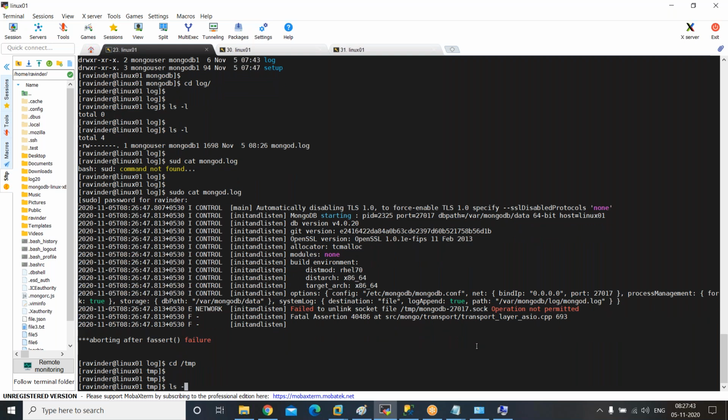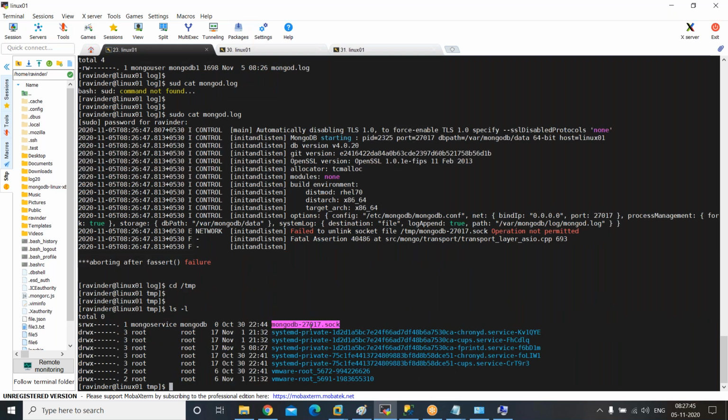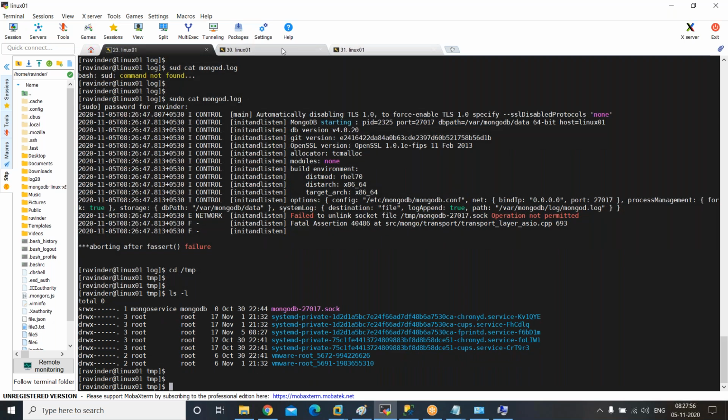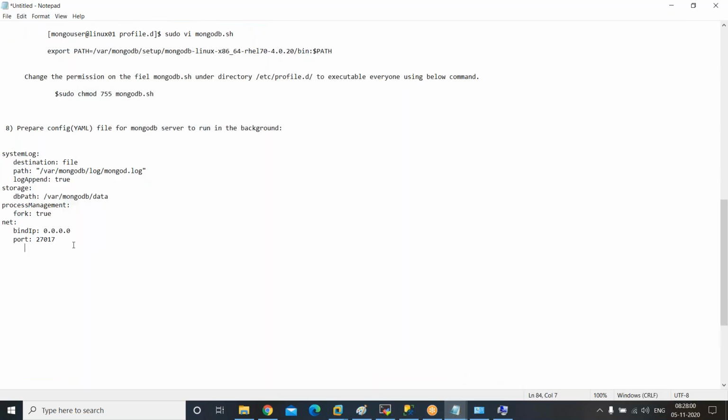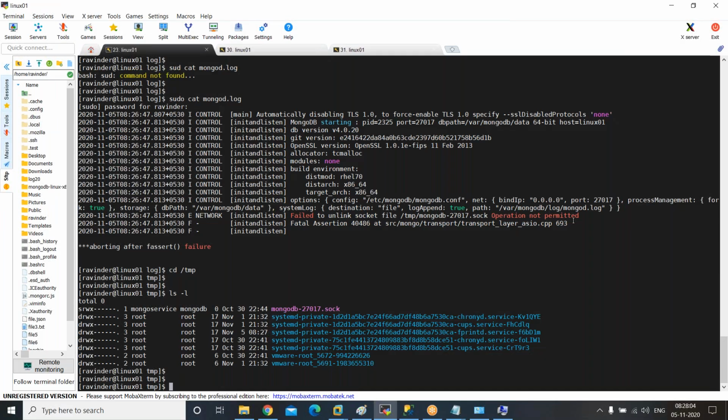What is a socket? I'll explain. There is a socket already. I had run the old Mongo and did not stop it well. I just abruptly shut it down. This socket will not be deleted. If it is not deleted and I run Mongo with port number 27018, it will start. It is saying that operation not permitted. Why? Because there is a file already, and it is owned by the Mongo service.